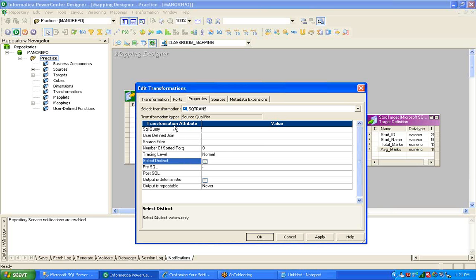So all these options are influencing the query that it is going to generate. Otherwise, you can always write the query manually and override it. Apart from that, we have other properties. Tracing level is one of the properties. What is given for tracing level down there? The explanation says: amount of data in session log.